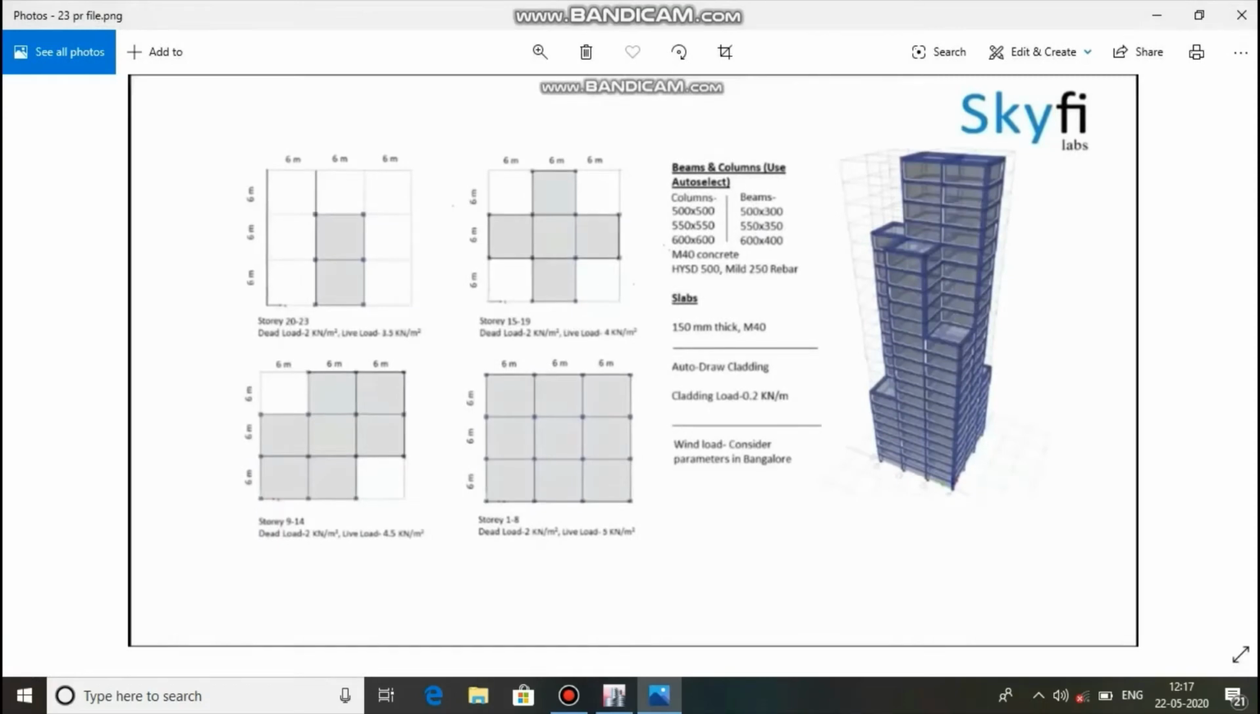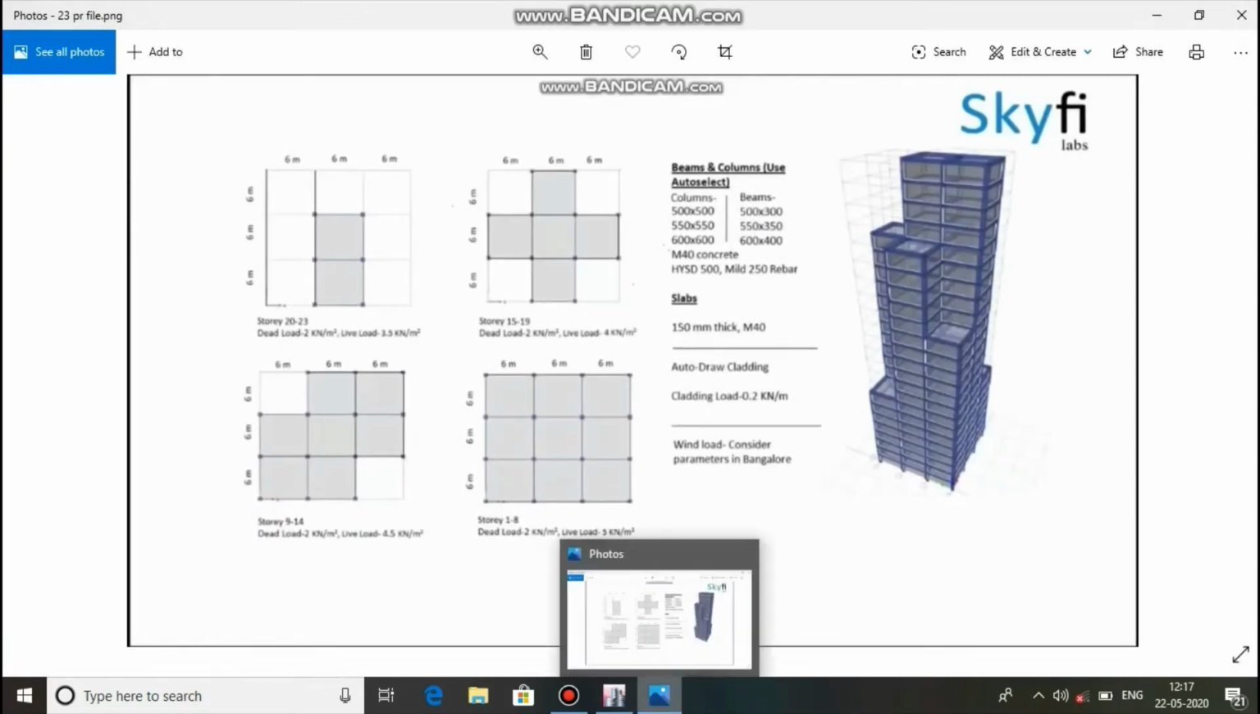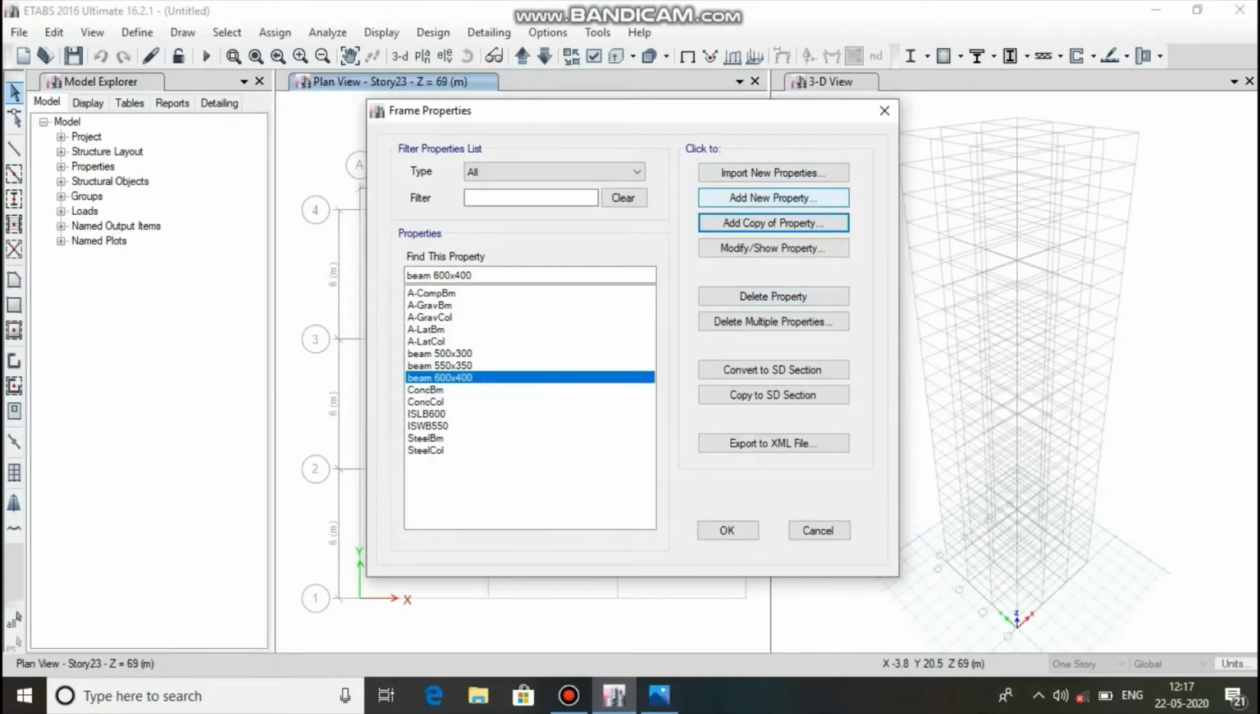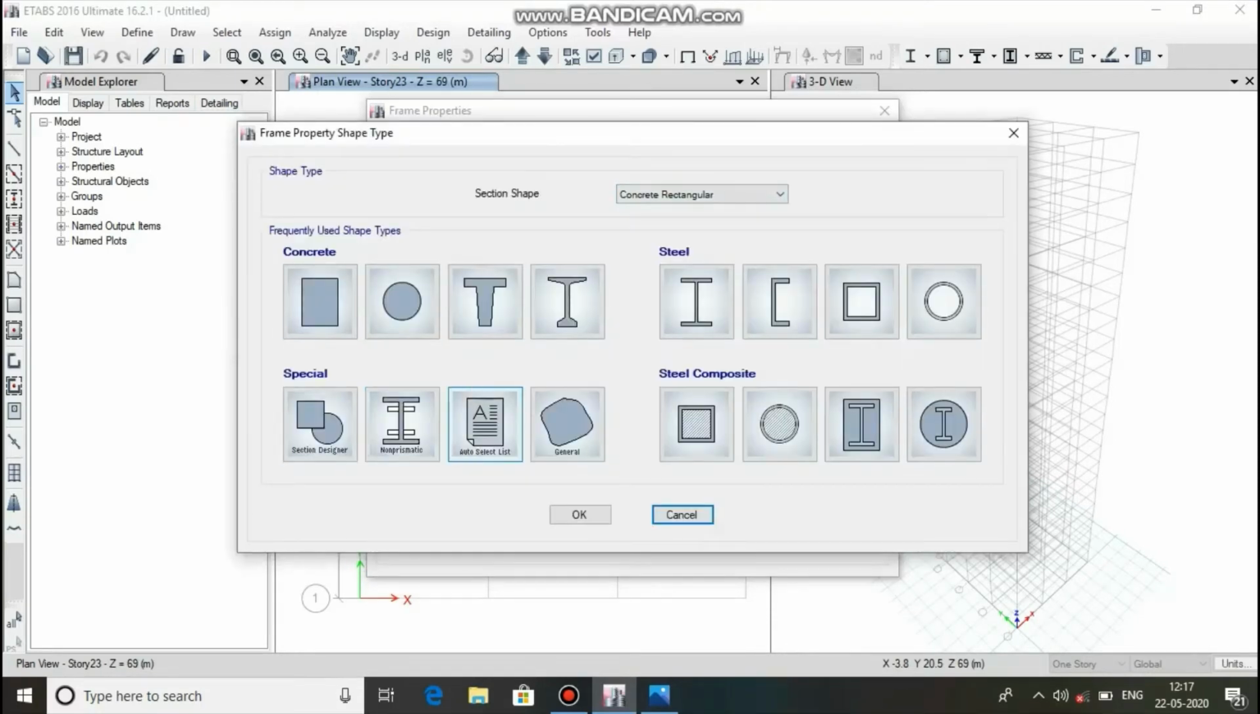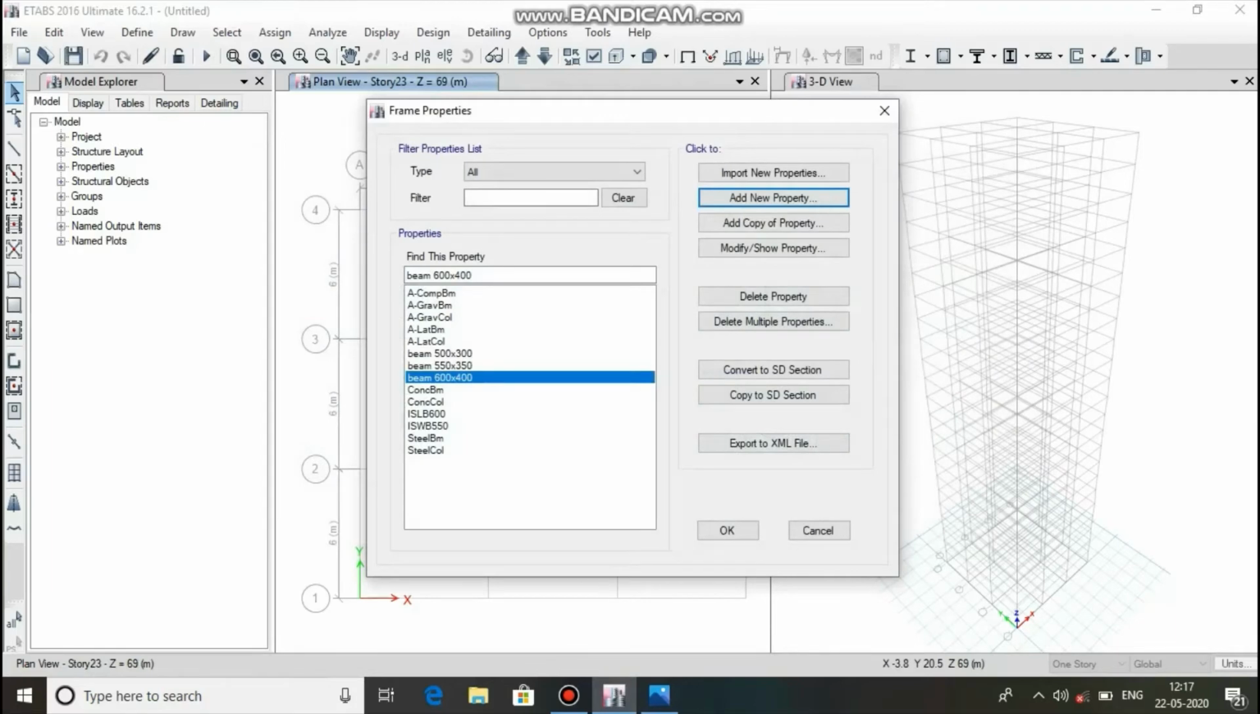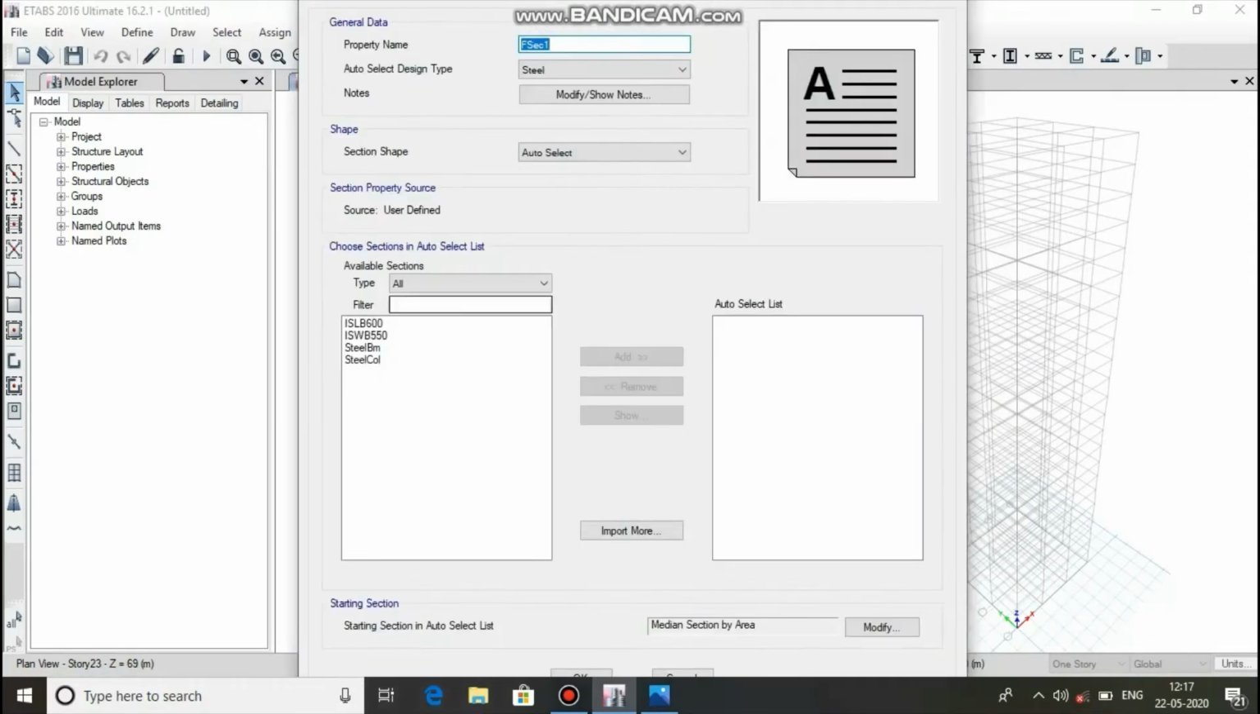Now this is the auto select, use auto select. Now I'm going to make a use auto select. So add property, new property. Here, under the special, auto selection list. I'm going to make the auto selection list. So this is the auto selection list.